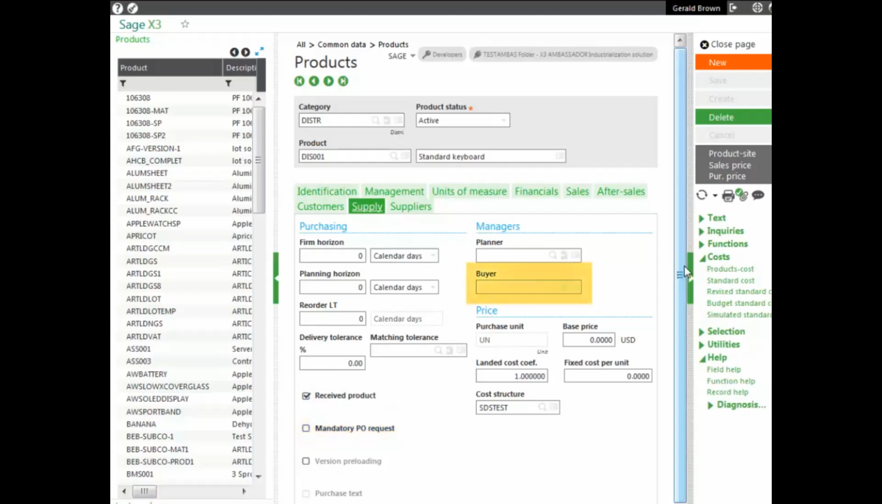The buyer field. This allows you to assign a user to a product. By a setup, we can enforce that only this specific user can create a purchase order on the related product. Now, once a buyer is defined in the product, it becomes mandatory to fill in the values in the product site that can differ from the product record.